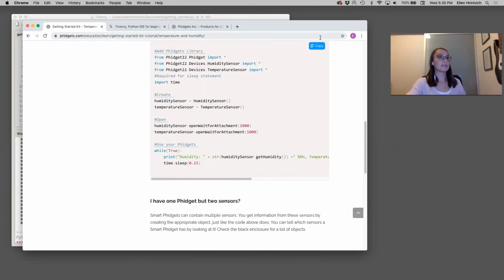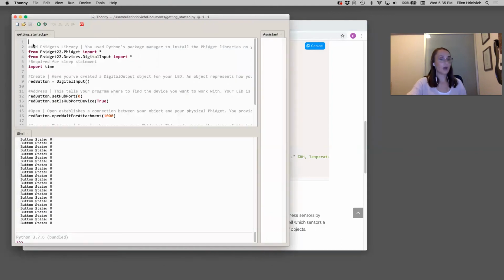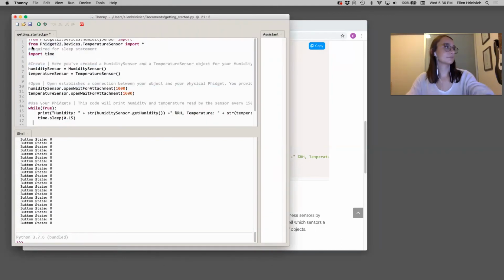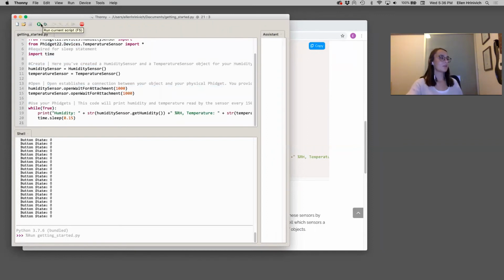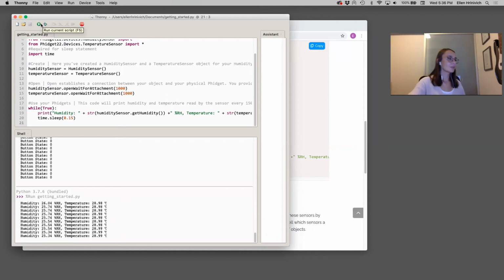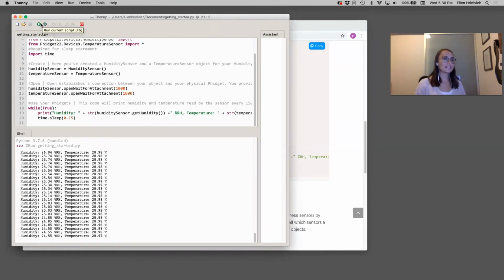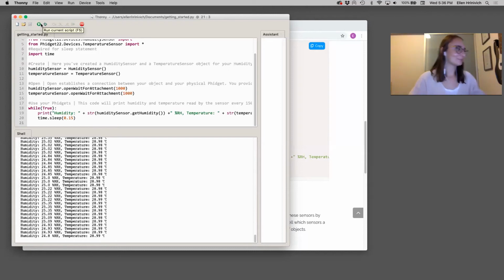So in this case, I am going to demonstrate this code for you here. So we copy, we paste it in, and we run our code. So as you can see here, we can see the temperature and the humidity being printed. So you'll notice it's very warm in the room I'm working in right now.